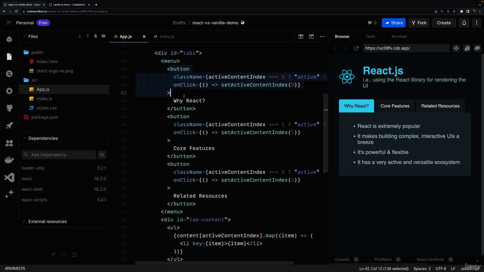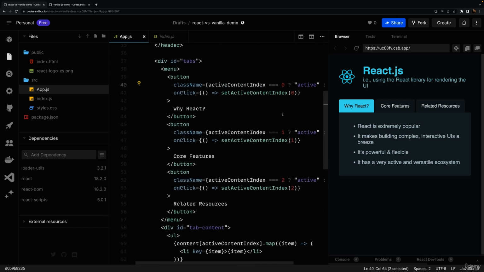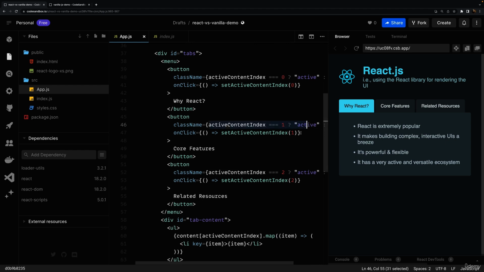For example, that this button here should have an active CSS class added to it if this activeContentIndex thing here, to which I'll get back in a second, is equal to 0. So if this condition is met. Otherwise, an empty class, so no CSS class, will be added. And we have similar conditions for the other buttons.